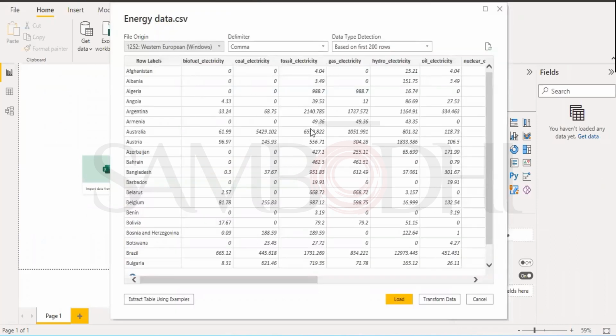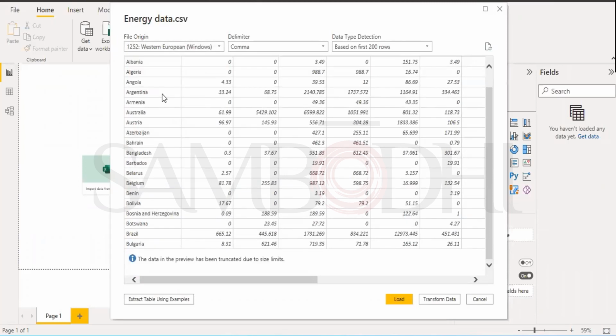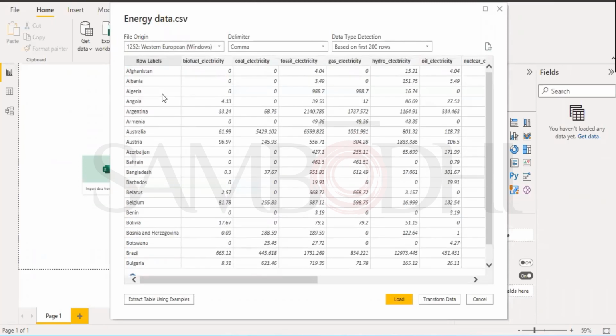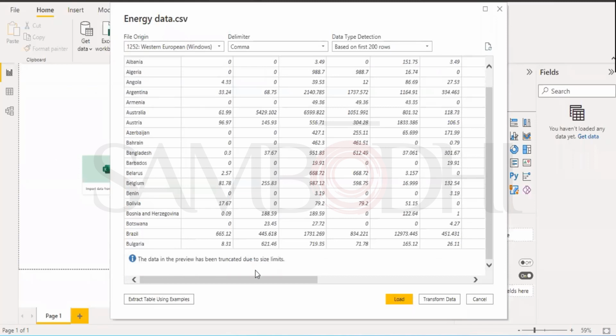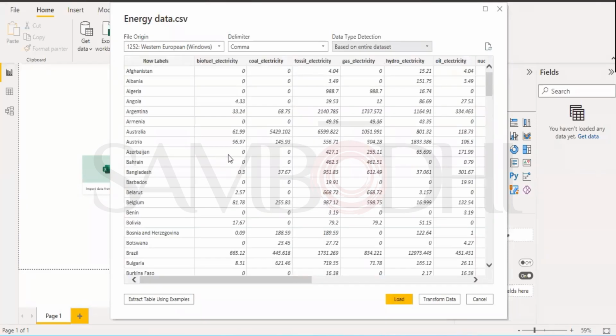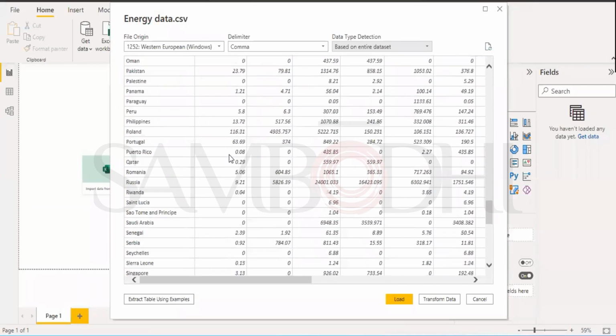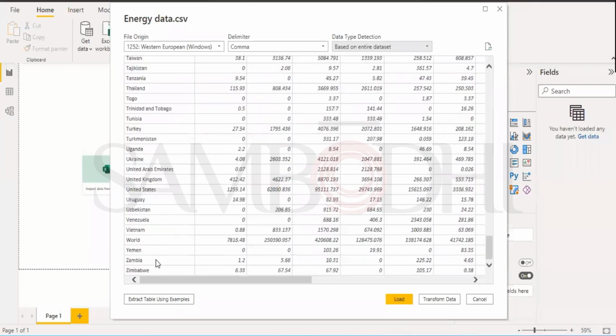Now this is the data set that we have. The row labels, what do we have here under the row labels? We have the names of the different countries. Data in the preview has been truncated due to size limits. Of course, that will happen because it's a preview. In the preview, it will not show you everything, although it's based on the first 200 rows. If you click on based on entire data set, the preview is evaluating, right? So that is what we have, all the way until Zambia.